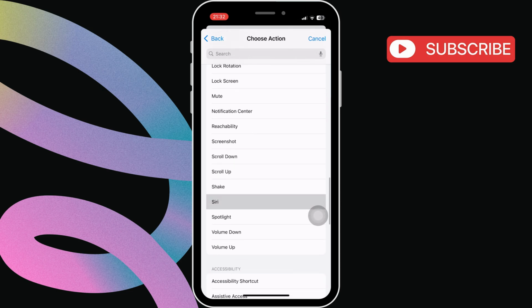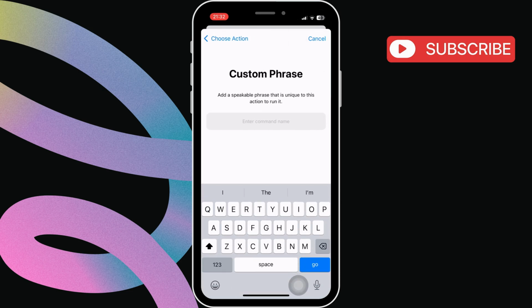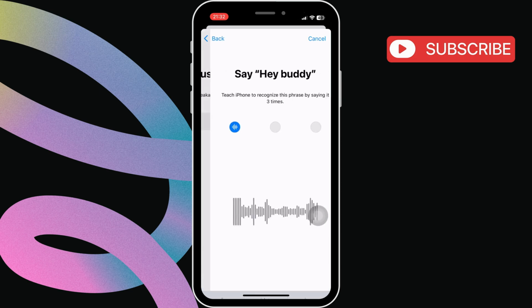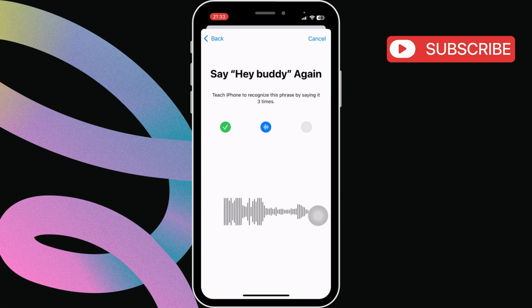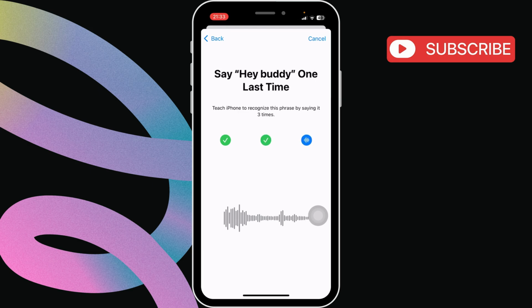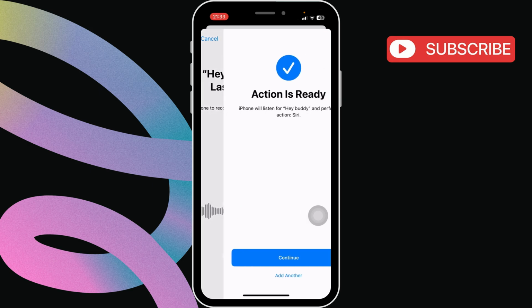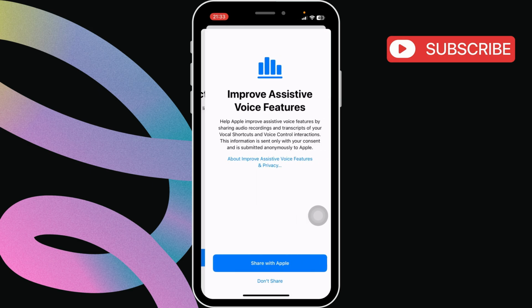In this menu, type the custom phrase you wish to use to activate Siri, such as Buddy or Jarvis. Now, say the entered custom phrase 3 times to help your iPhone learn it. Once you're ready, hit the Continue button to use your custom phrase to activate Siri on your iPhone.